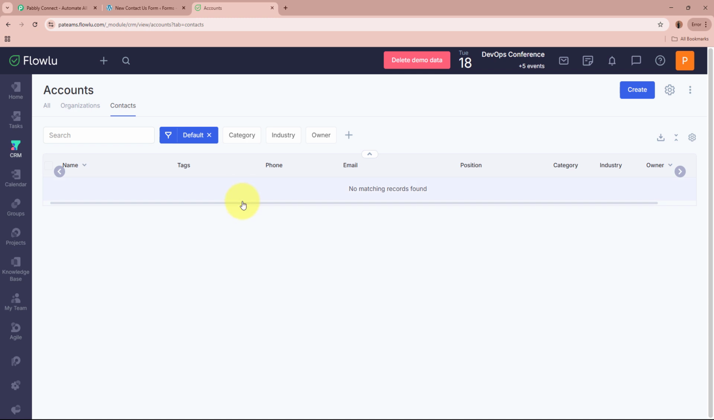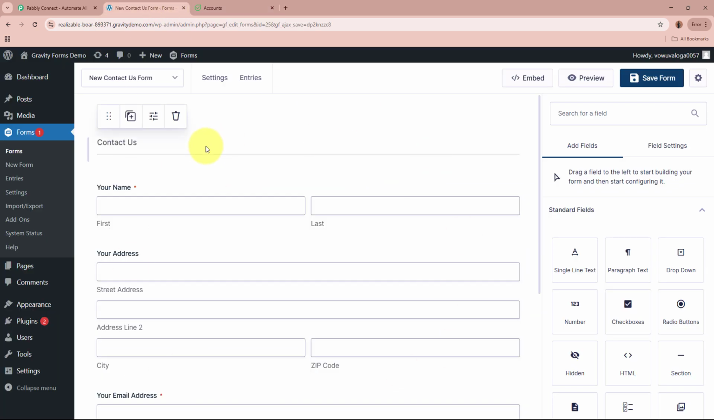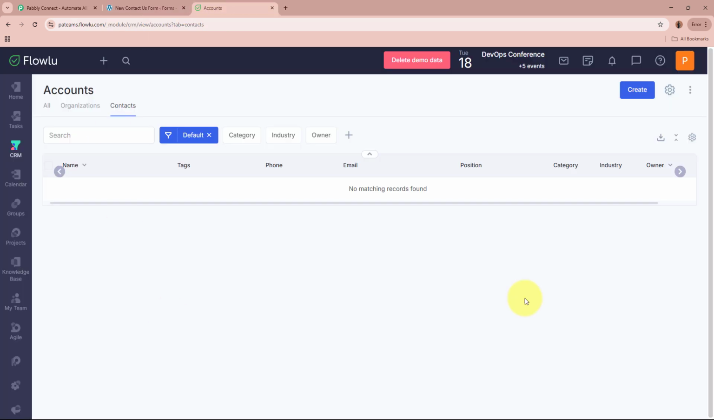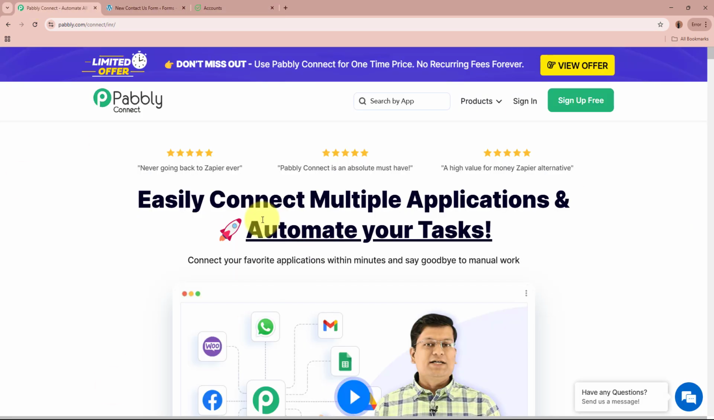With this automation, whenever a client submits the form that I've created using Gravity Forms, their details should be instantly added as a contact in my Flowlu account. This allows me to organize leads efficiently, track client interactions, and respond quickly with personalized property recommendations. And I'm going to create this amazing automation between Gravity Forms and Flowlu with the help of Pabbly Connect.